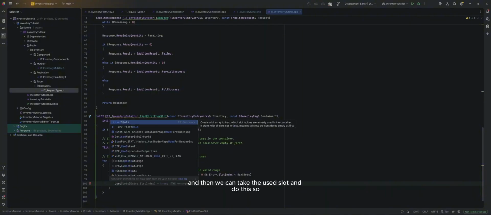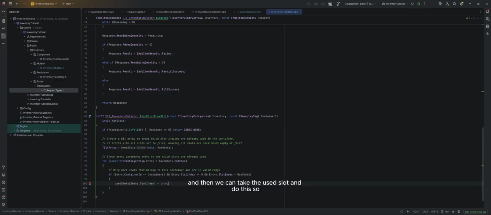And then we can take the use slot and do this. So we got an entry, we check if the container is the same, if the slot index is valid, and if we are within the range. Now we take that array that we created earlier, and since we have the same number, for example if we had 10 slots in the inventory, we created 10 of these.